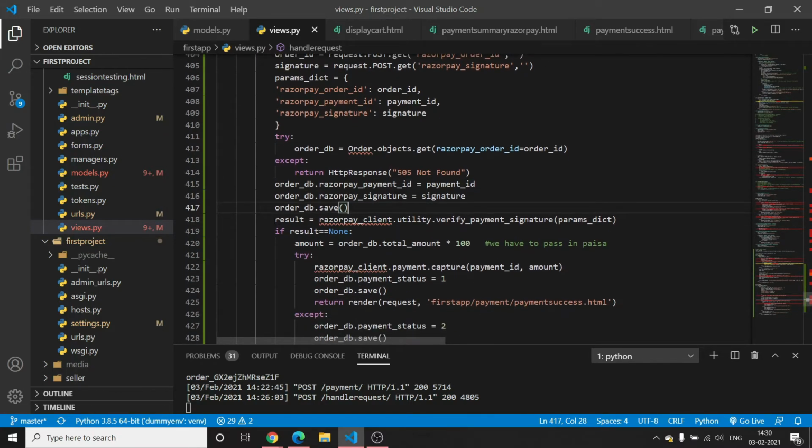Now what you will do is find out whether the result is successful or not, because it's possible that the payment has gone unsuccessful, or the amount in the user's account is not enough to do the payment, or maybe the payment got cancelled due to some reason in between.